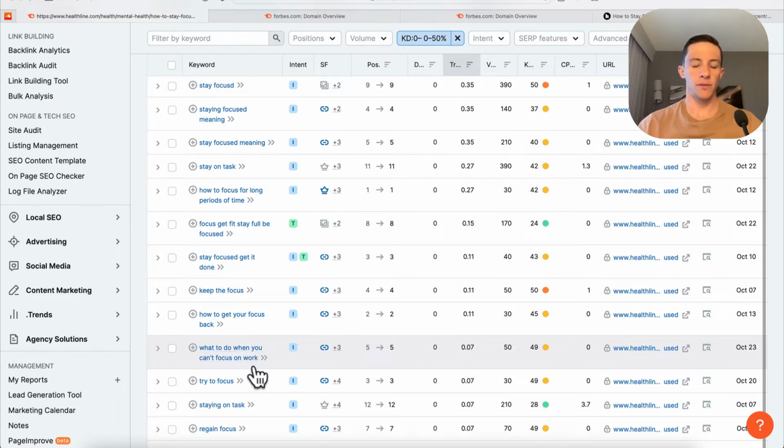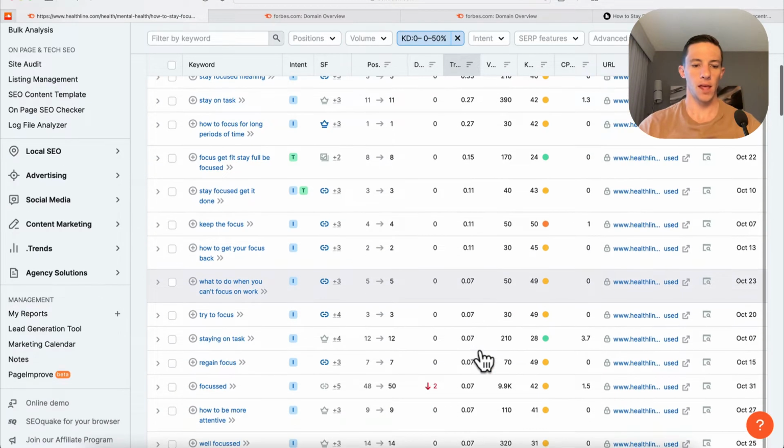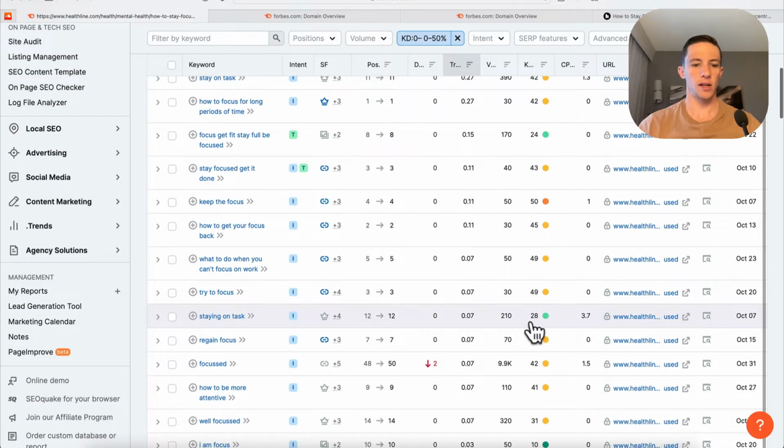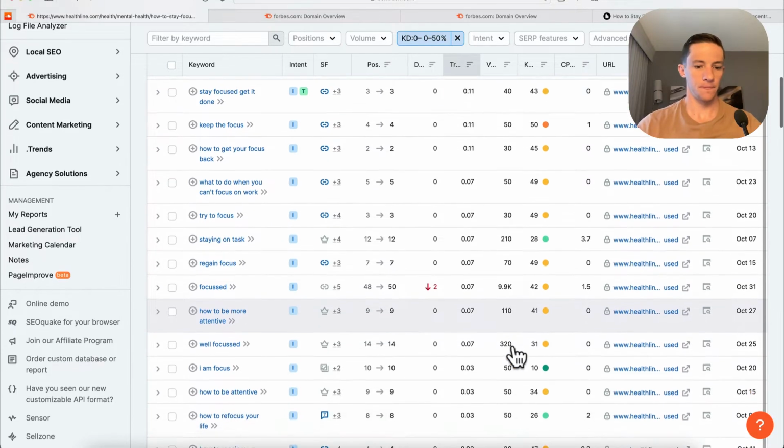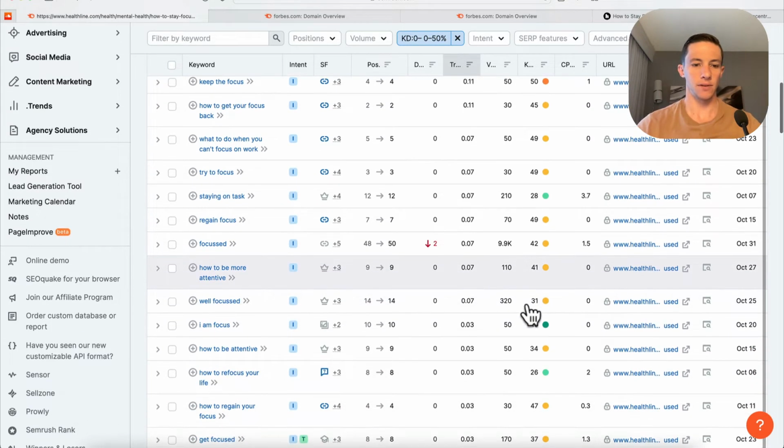What to do when you can't focus on your work. The score is 49, right? So it gets a little bit more volume, a little bit more difficulty. Staying on task. That's an interesting one at 210 and 28. How to be more attentive. Actually, I like that one. If you have this topical expertise, you could probably cover this as well. And it's getting more search volume at a lower difficulty score. So how to be more attentive.